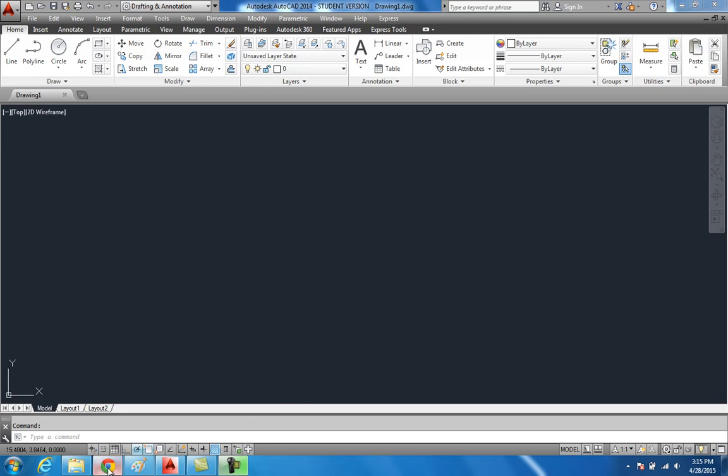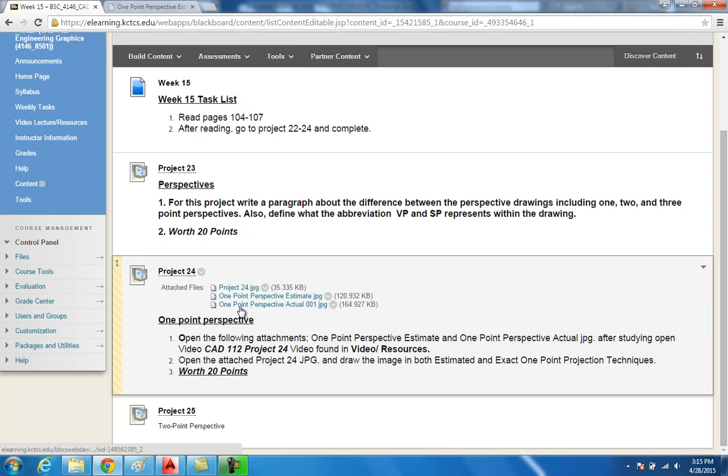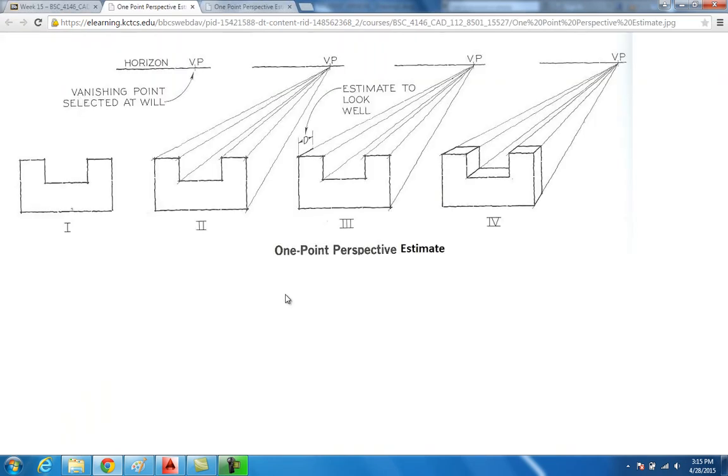First thing I want to do is go over here and go into our Blackboard, and you can see here this is this week's projects. Project 23, you're going to go in there and do this, and Project 24, this is actually where we're at right now. And you can see here it says 1 point perspective estimate JPEG. This right here, I'm going to open it up and it'll show you exactly how to do the estimate type of 1 point perspective. Now 1 point perspective is you've got this VP, and that's called a vanishing point. And that's really what it's talking about when you do 1 point perspective.